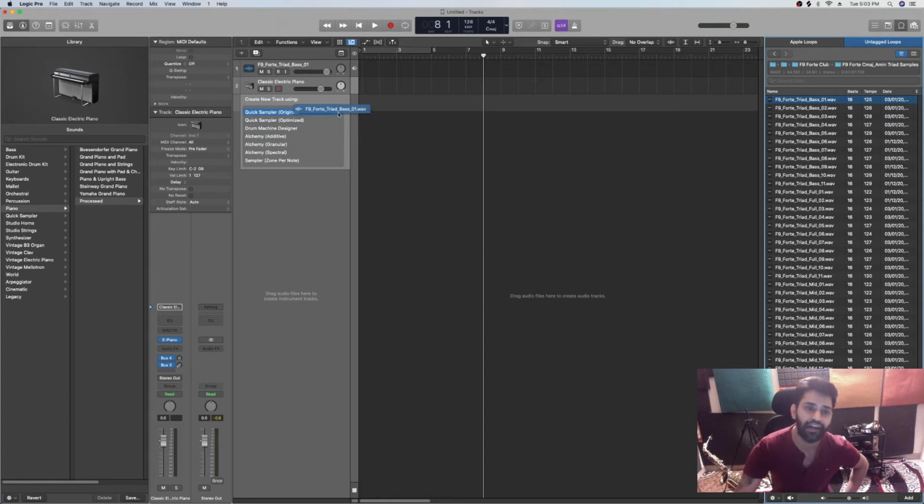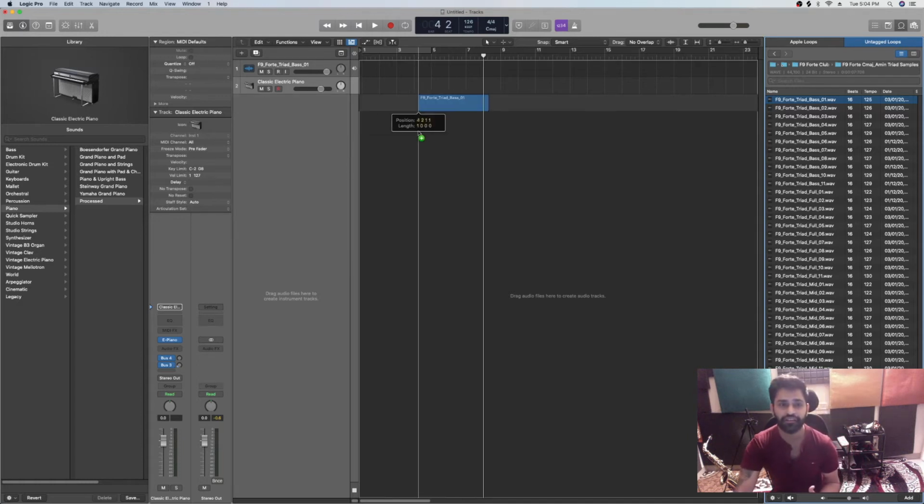Not only that, they have a sampler which lets you have a Quick Sampler, or a sample that segregates by note and gives you that. And the Alchemy plugin has been improved a lot, and you can use it in granular synthesis or additive synthesis, or you can also use spectral for creating spacious sounds. And there's a new addition with Drum Machine Designer.